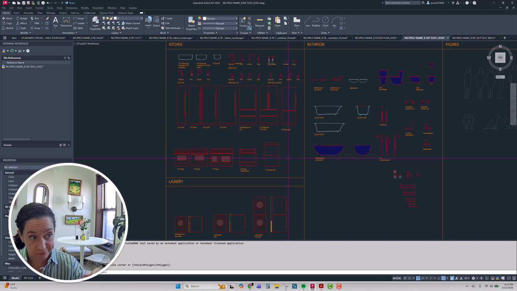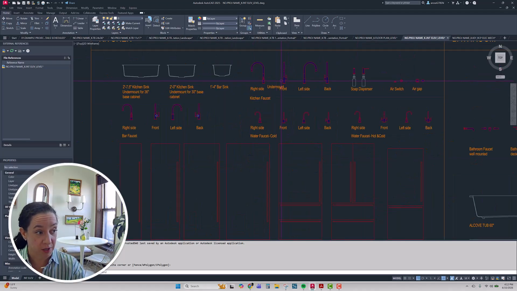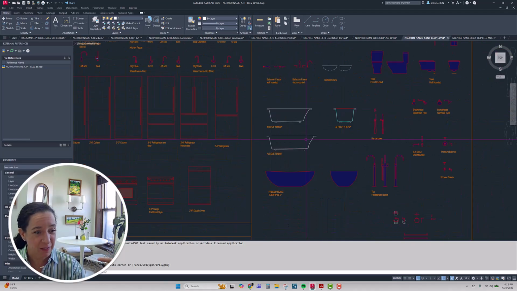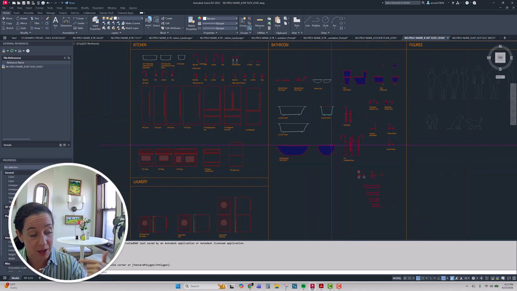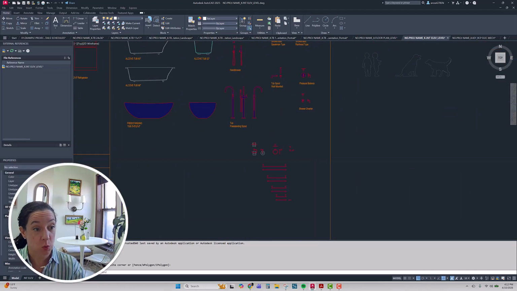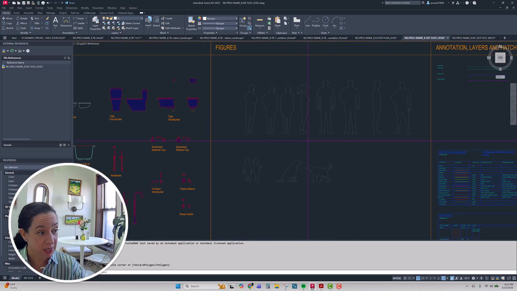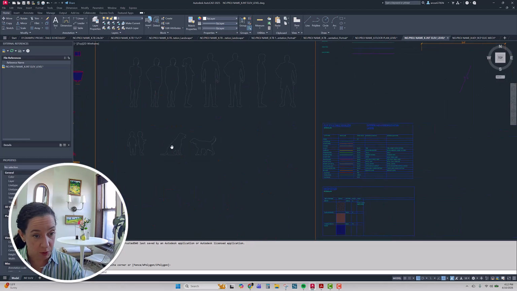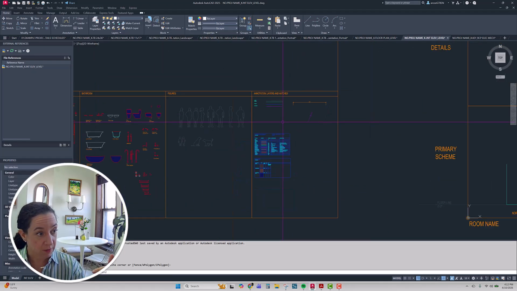And then we have a similar situation for the interior elevations where we have some great blocks for typical refrigerators. We have faucets, sinks, anything that you want to use to get started on schematic design before you get going with your actual products. We have some people in here. Shower, plumbing fixtures, and then our layers as well.